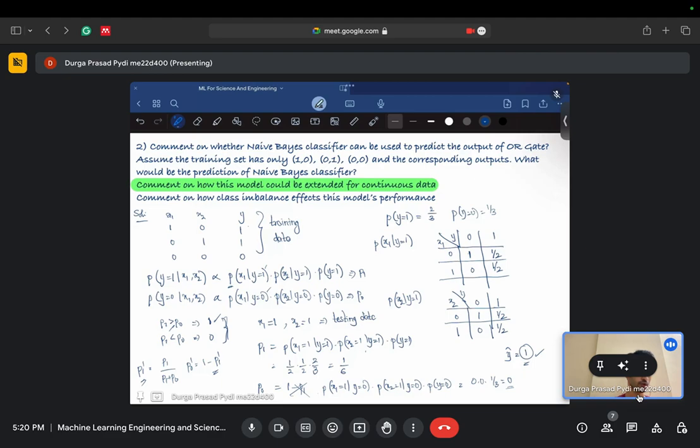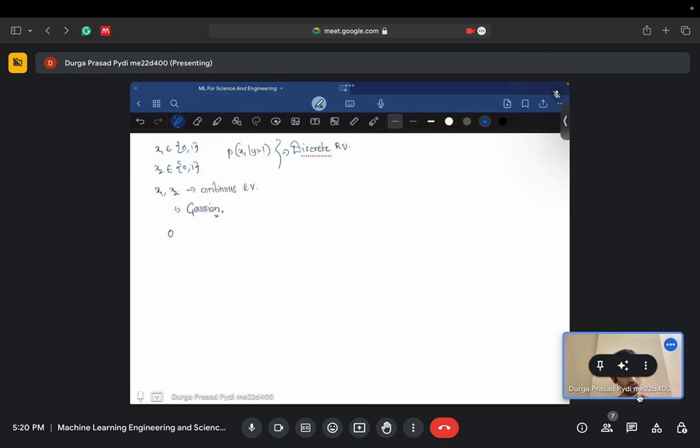Okay, coming to the last point, we also discussed something called class imbalance effects. So basically when you are training, you have two different classes. In this particular case, you can see that the probability of y equals 1 and y equals 0 is not equal. Ideally, if you consider the original OR gate, the probability of y equals 1 is essentially half if you consider all the data sets, I mean all the training points. So you have all instances, the probability of y equals 1 is 3 by 4 and 1 by 4.